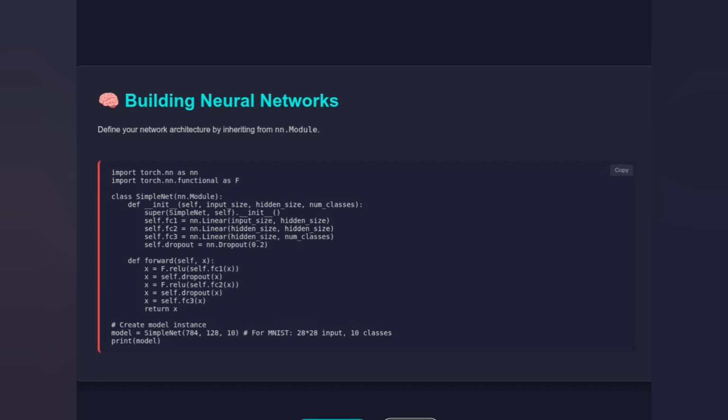Here we create a model for digit recognition, 784 input features, 28 by 28 pixels, 128 hidden units, and 10 output classes, digits 0 to 9. Printing the model shows its architecture.